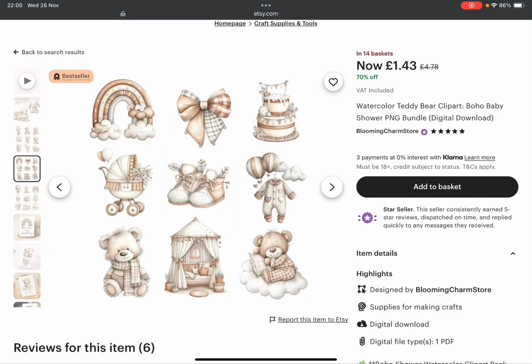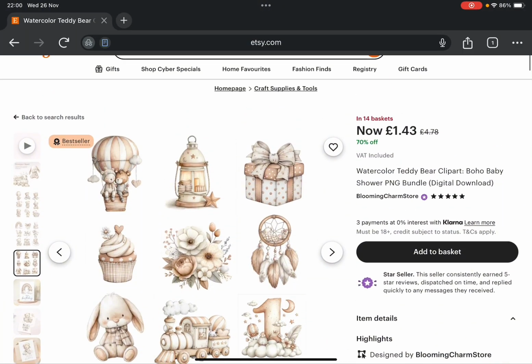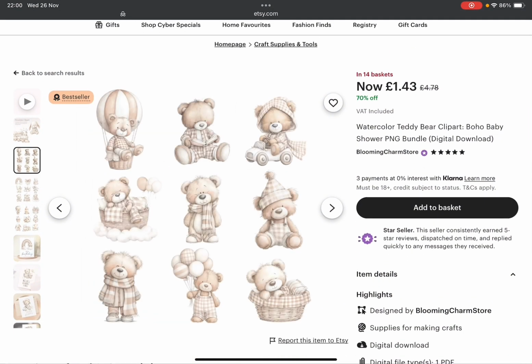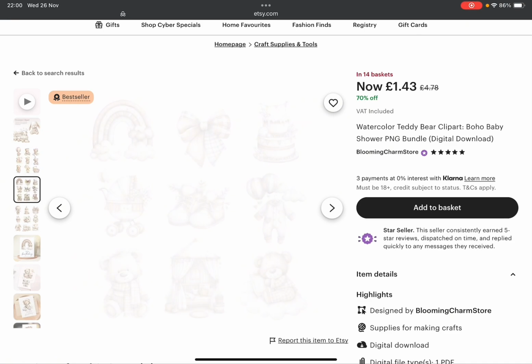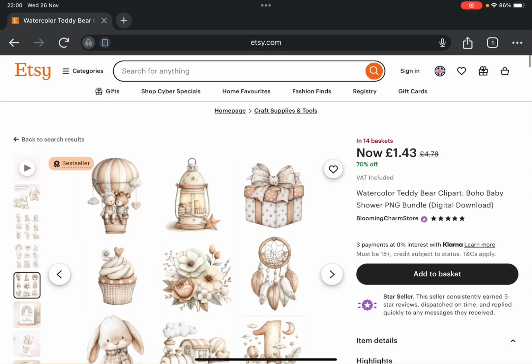So rather than basing it on, say, a 1-year-old birthday, it would be very different for a 1-year-old than it would be for a baby shower. Some beautiful flowers. So you can see the range of products that they're putting in there. They're not just focusing on bears. They're focusing on different elements as well, which makes that pack more converting. It converts better because people want different things. They don't just want bears.